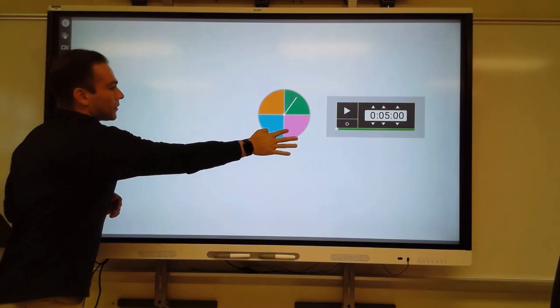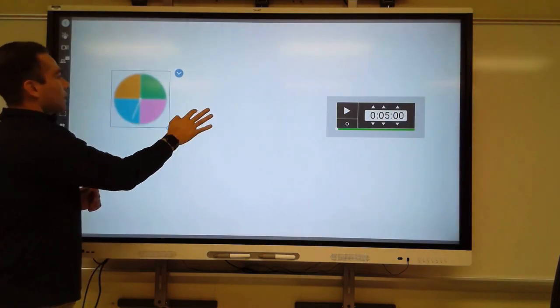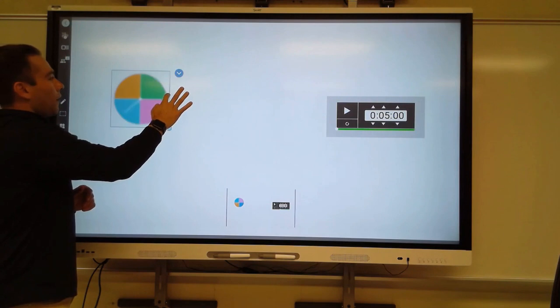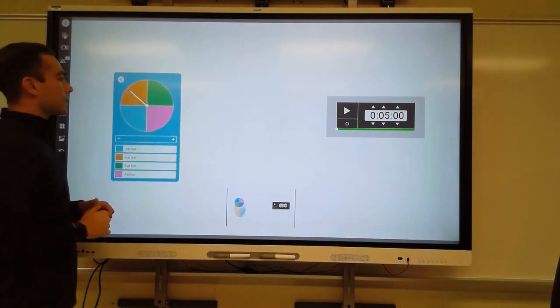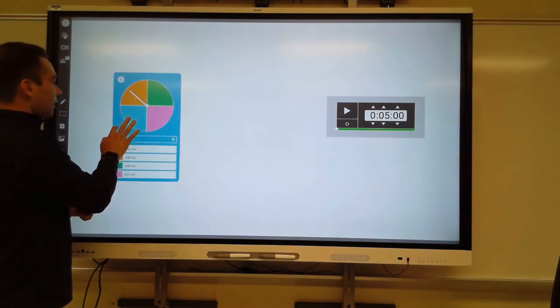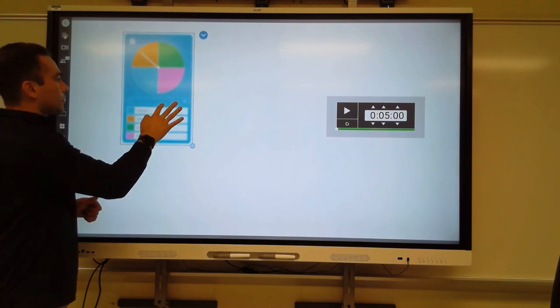Let's talk about the spinner. This is a fan favorite. I can also customize this guy as well. If I go into my settings, there's a few different kind of opportunities here to customize.